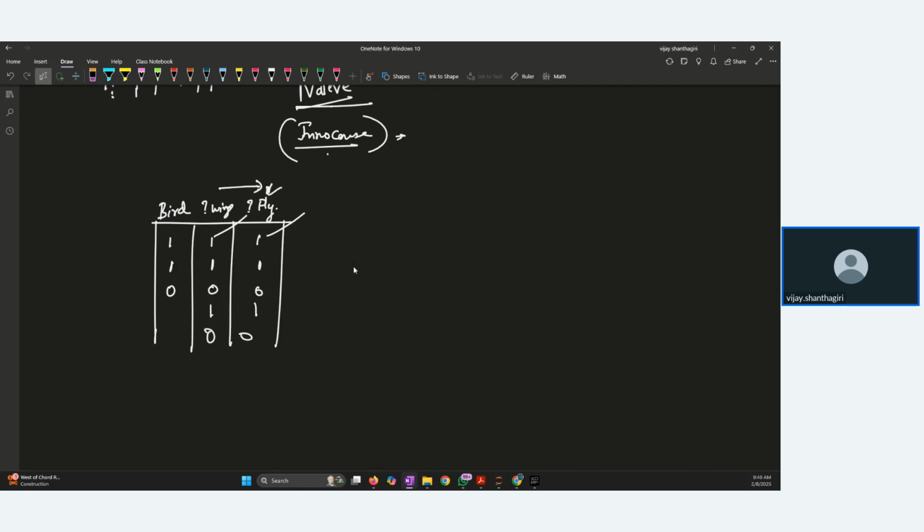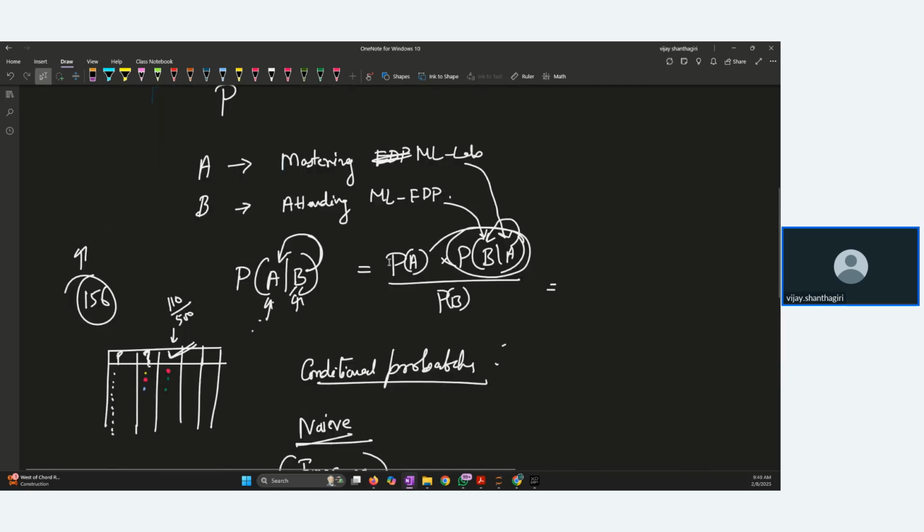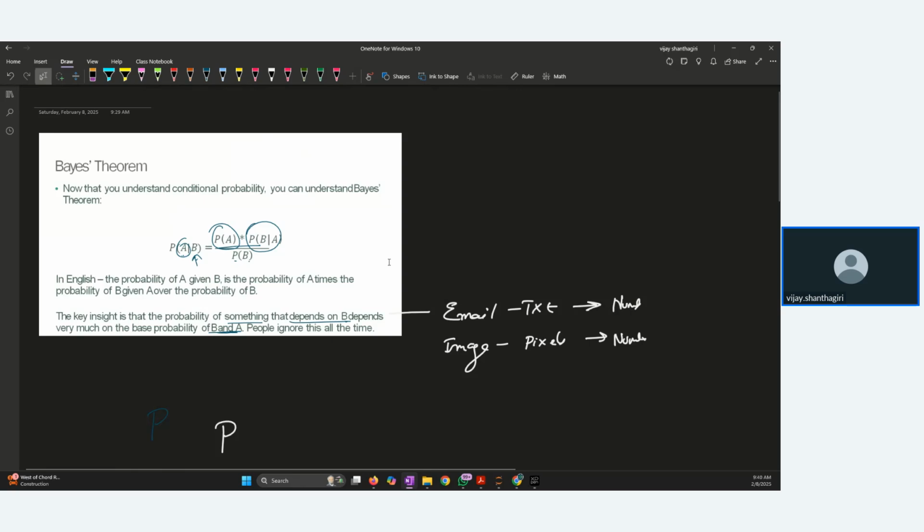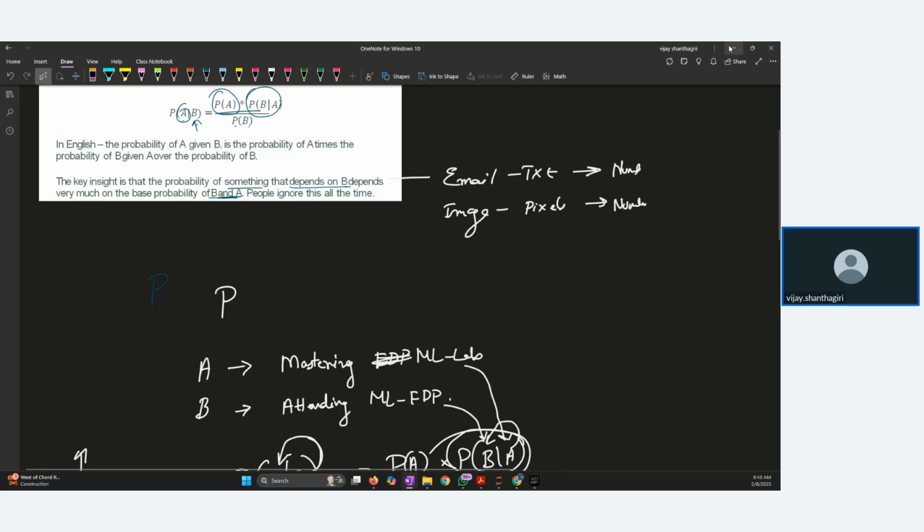Otherwise, it's not the name of the person. It is the sentiment attached to it. It's naive Bayes. So that's what this whole thing is about. So that is the fundamental.